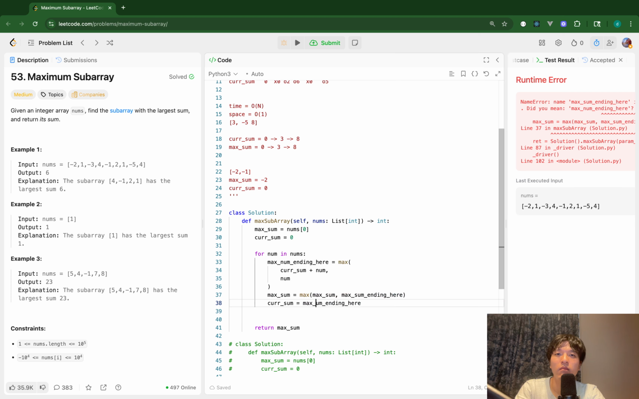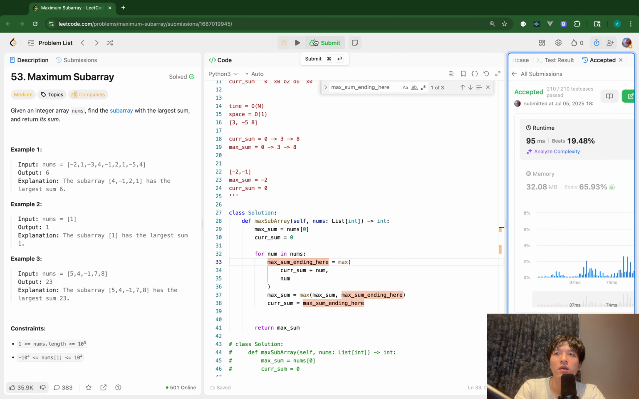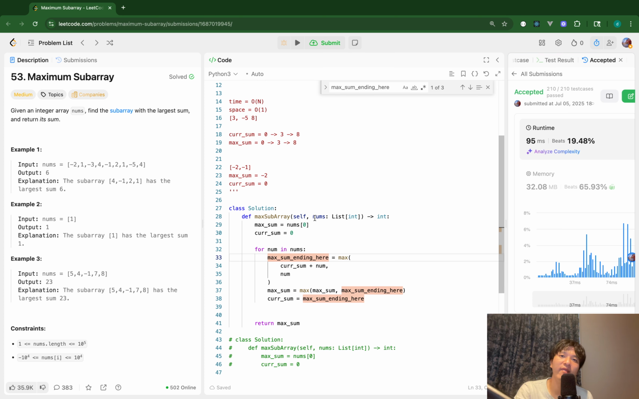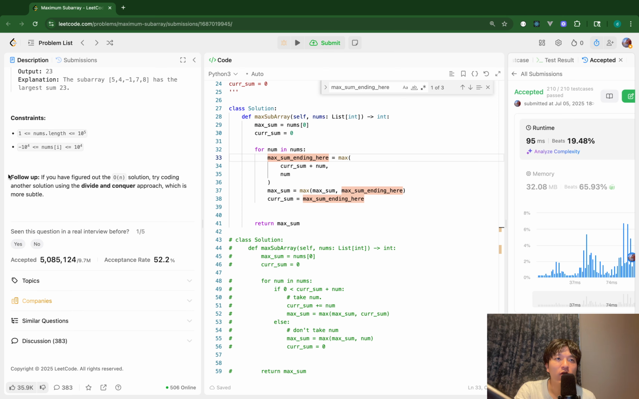And also here, max sum ending here, max sum ending here. Good. Number is accepted. Yes. So this is also O(n) time complexity. Okay, so now I find the follow-up.